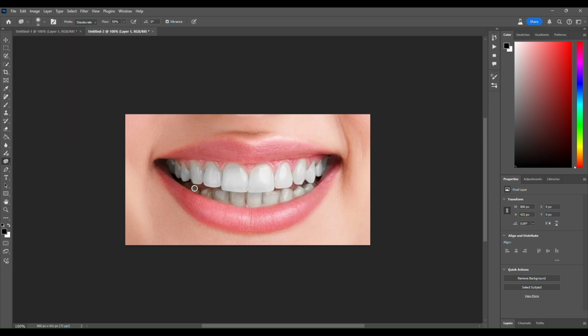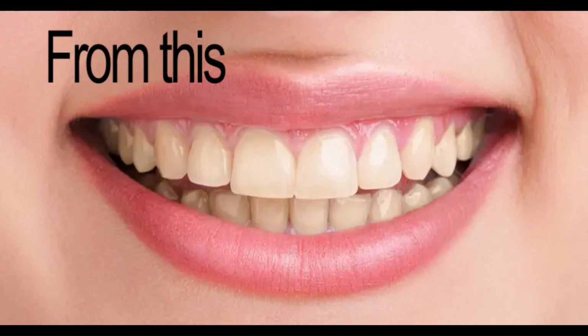You don't have to be picky about the result, if you don't want to. It's up to you. Now you see that the color of the teeth has changed.